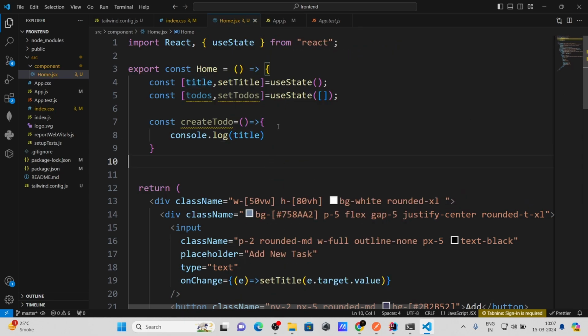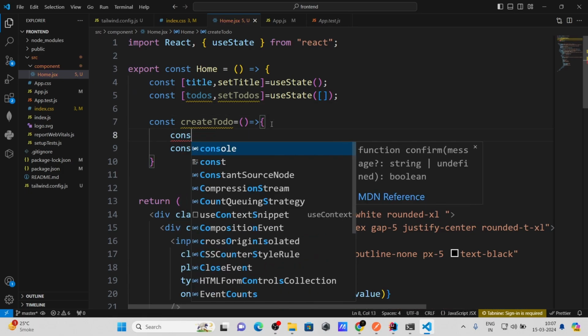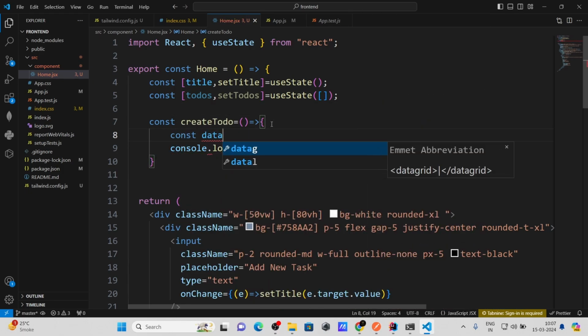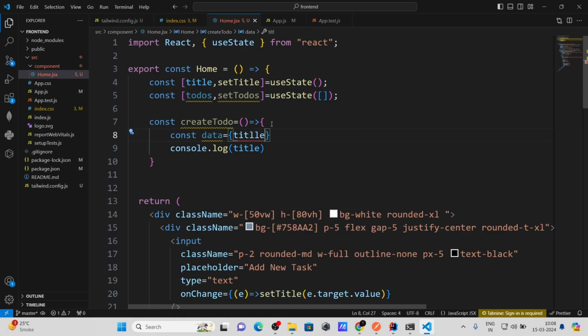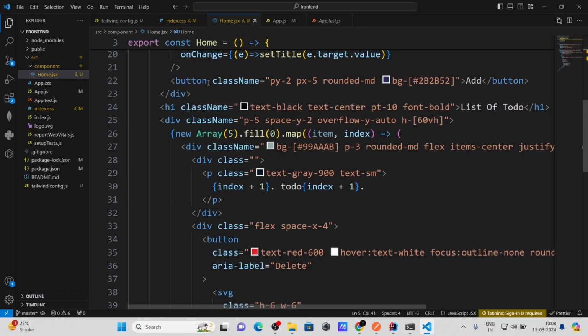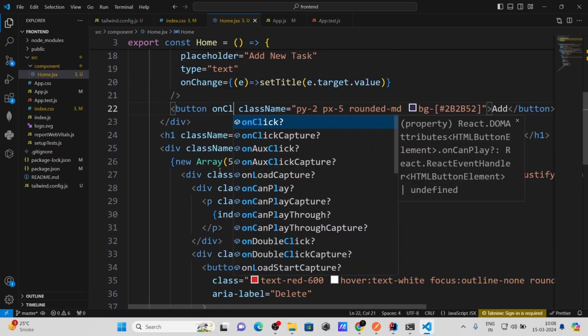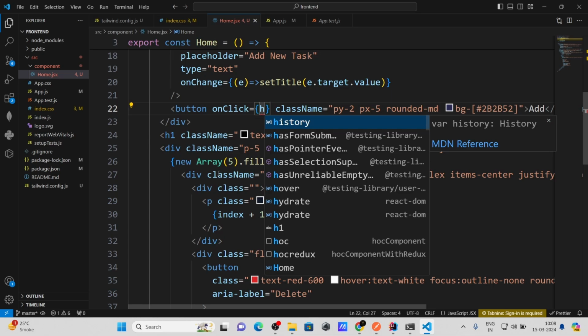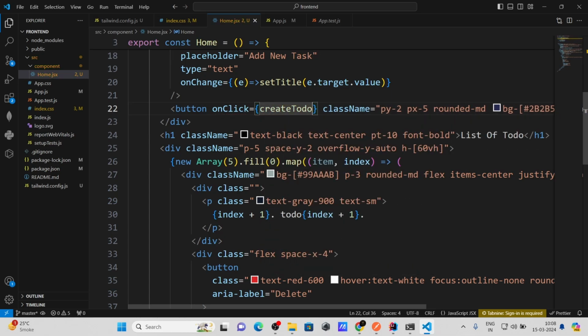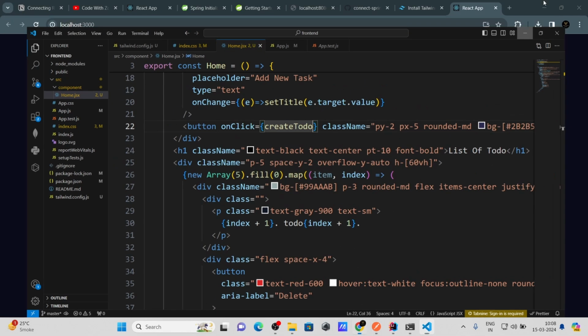Actually, let's do one thing. Const data equal to title. Okay, and let's console here data. Whenever somebody clicks on this button, on click, that time we need to invoke that createTodo method. So let's go to here.